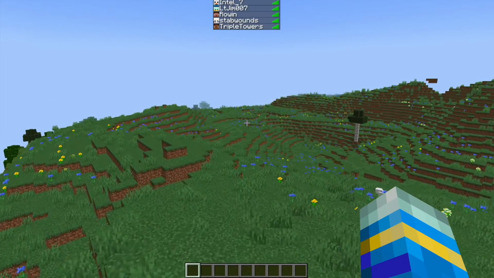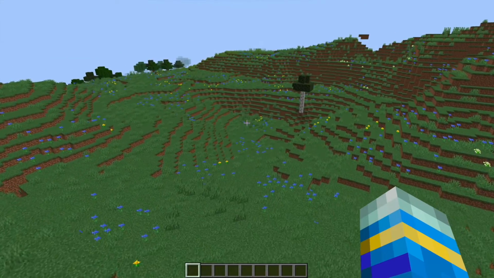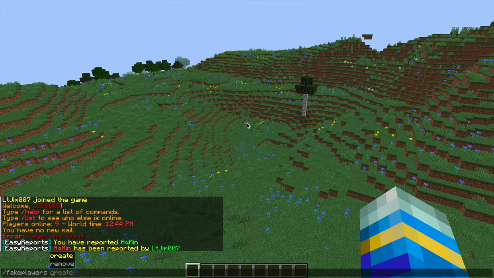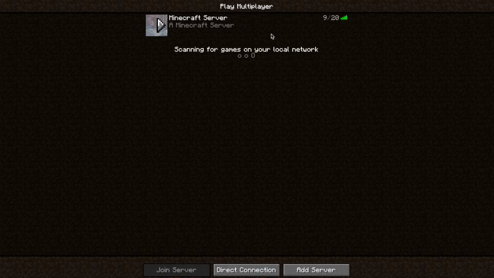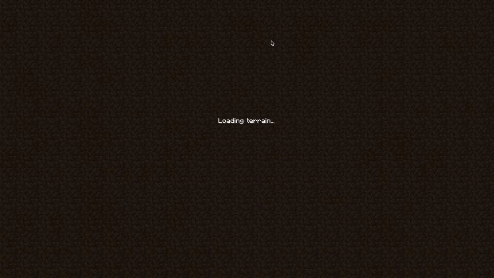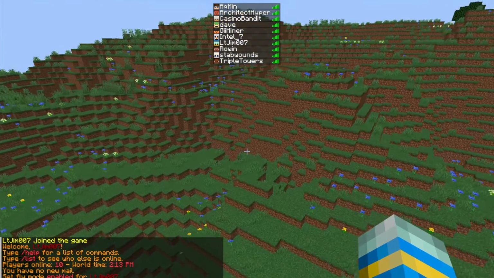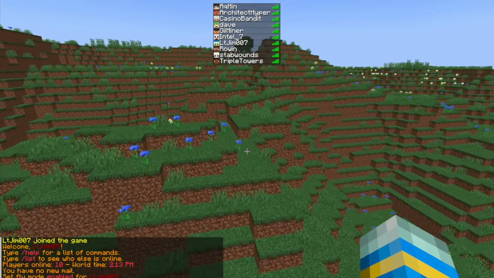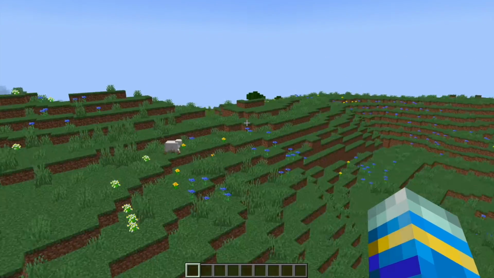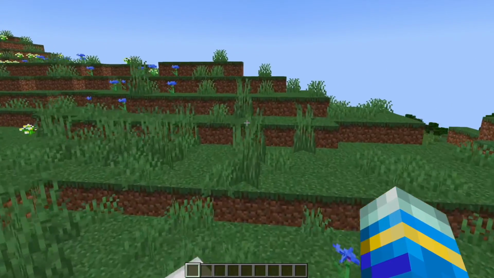Now in game there's not really much to show apart from the tab list and a couple of commands. So you can do fake players, create, and then we're gonna create one called Dave. If we quickly leave and then rejoin, you can see it now says 9 of 20, and if we look there, Dave has now joined the server. So that's pretty much everything in-game. Let's head over to the config file and see how we can set this up.